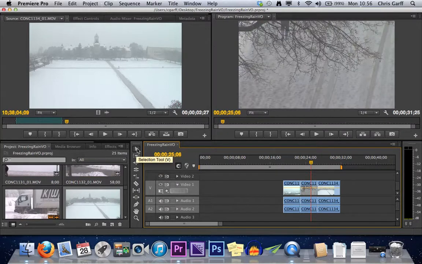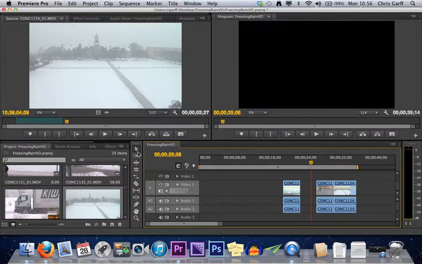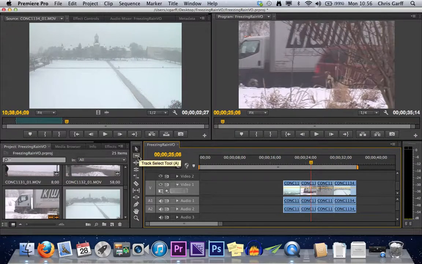Those are just the keys. You don't have to hold anything else, right? Yeah, it says V there. That's right. So it's V for the selection tool, A for the track select tool, and B for the ripple edit tool. But we'll go through all the effects of these tools in a different lecture another day.